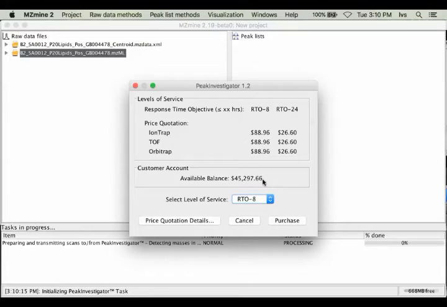Veritomics supports different levels of service. Those available to you in your account will be displayed for you to choose from. The faster the response time requested, the more computer hardware we must allocate to process the job, and the more money we must charge. When you hit Purchase here, you are committing to processing the job.